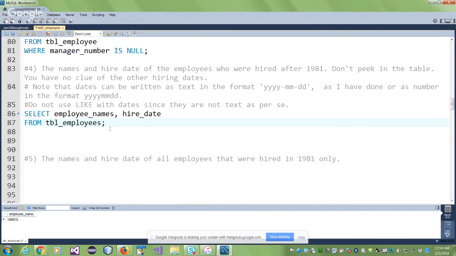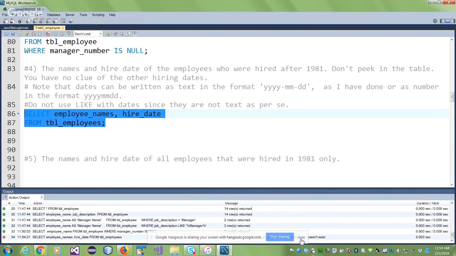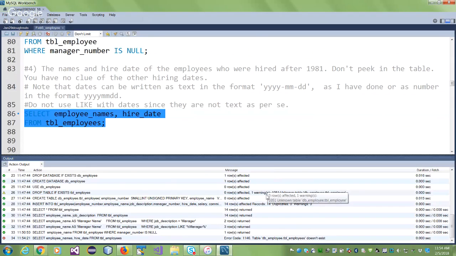I don't see any red squigglies. But if I run it, I get an error. Do you see the error? And it's not so tough to understand. It says, where did I make a mistake? It says table doesn't exist.